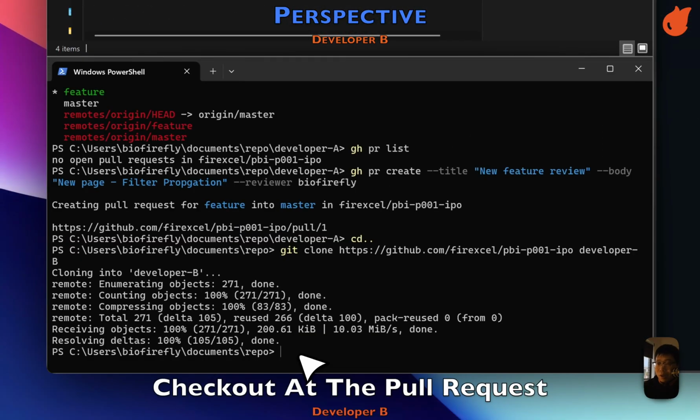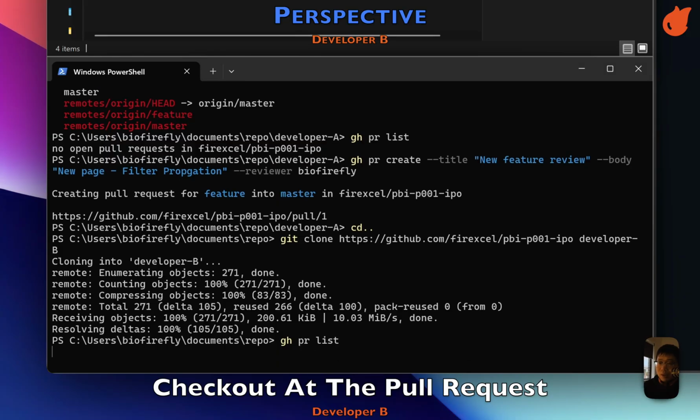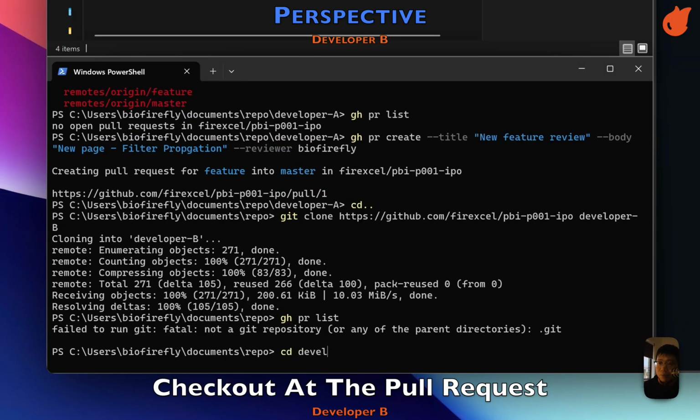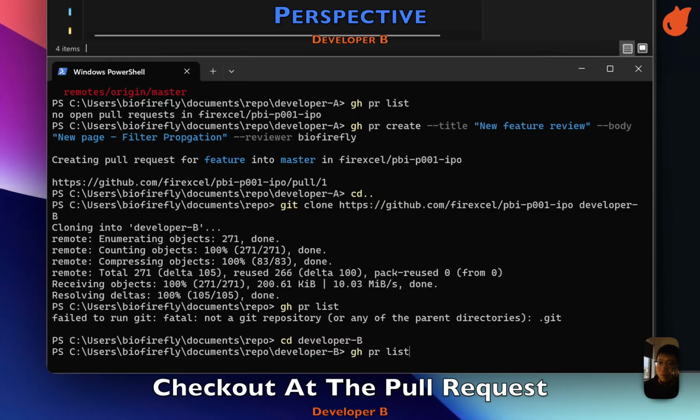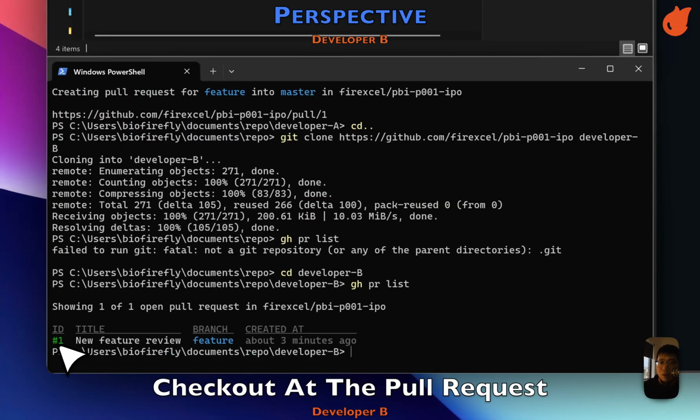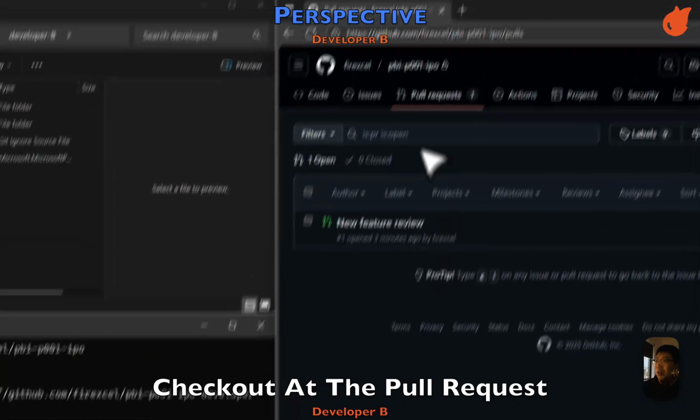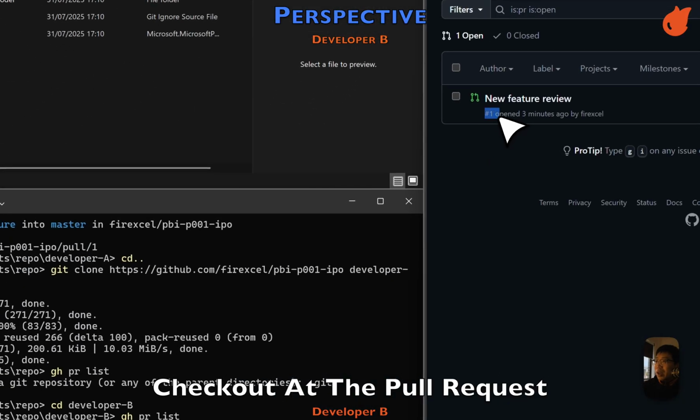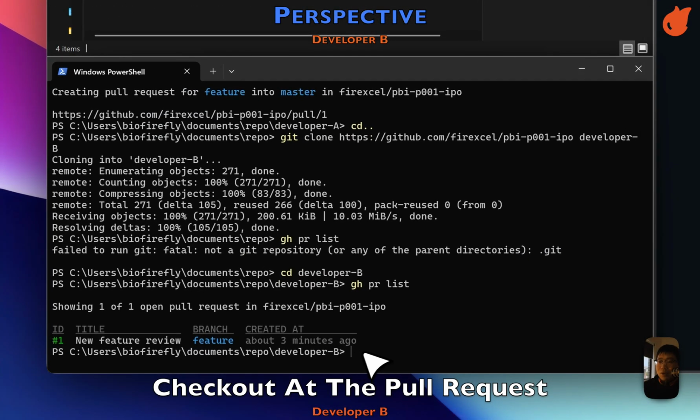And most importantly, if we use pull request list, let's head back to developer B's folder and use a pull request list. Most importantly, it tells us there's a pull request in this cloned repository and the number is 1. If we go back here and check, that's number 1. So it assigns a unique number to that pull request for developer B. Right now developer B can just directly run GitHub pull request checkout. We're going to check out number 1, hit enter.